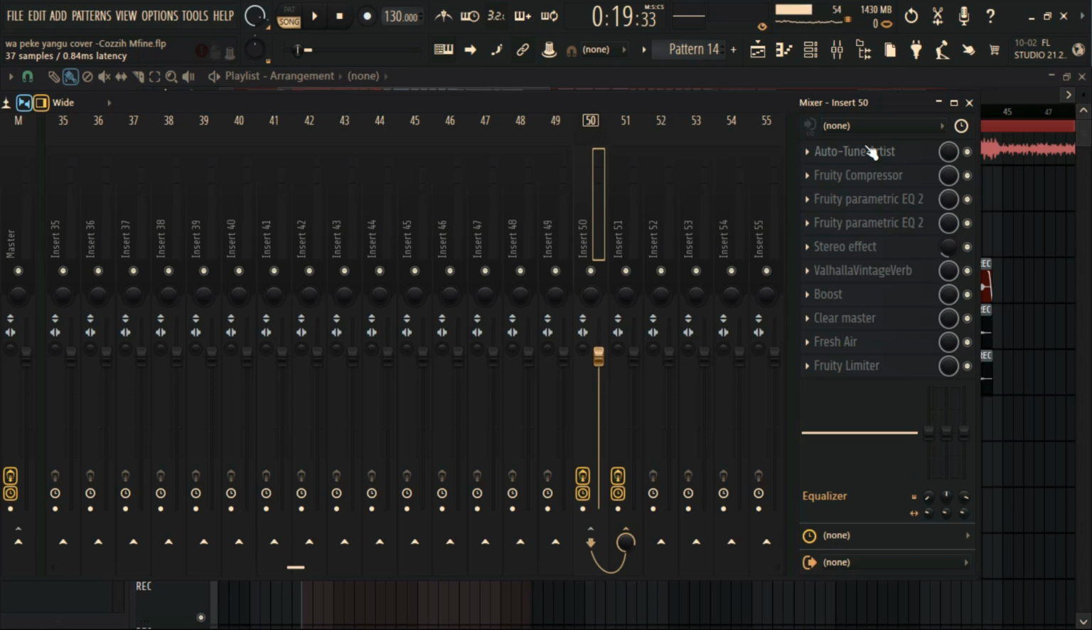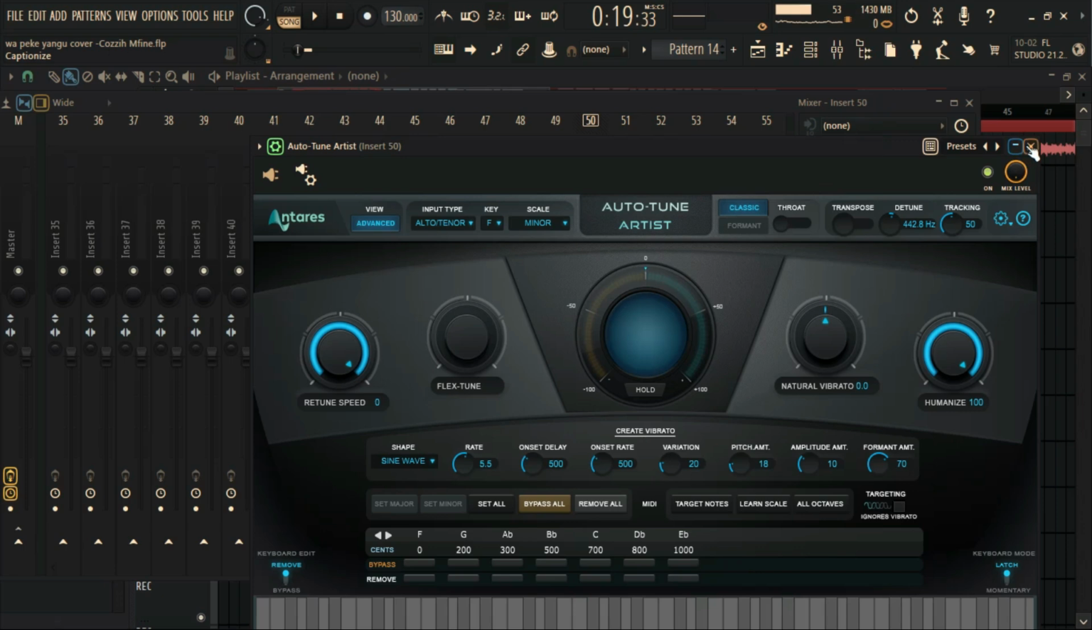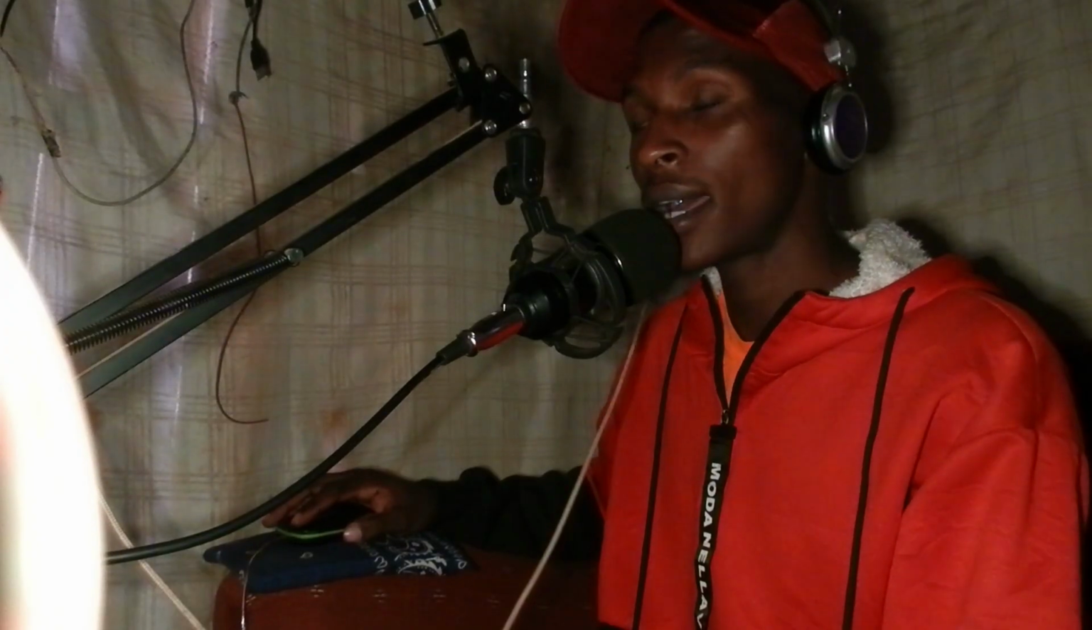You earn the two of them, and then you can now earn your auto tuning. So let's start with the auto tuning first. You can come over there and check on my auto tuning. I don't know if you know how to earn these plugins.